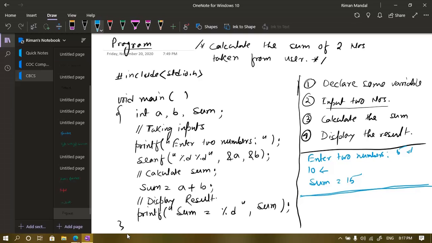So this is how you can write your programs. The better thing is to chalk out some of the important statements or important instructions that you need to include, and then incorporate them in that fashion. You can also use this particular statement: printf, a, percent d plus percent d equal to percent d, comma a, comma b, comma sum.